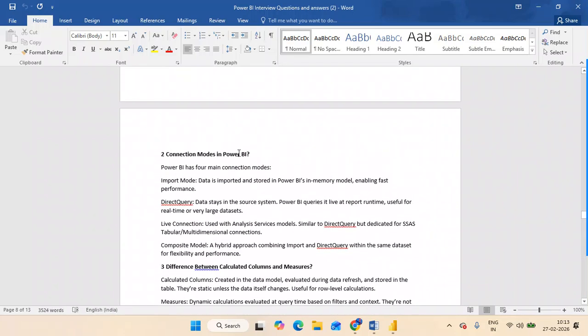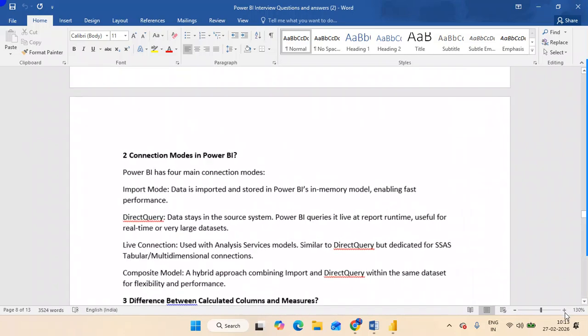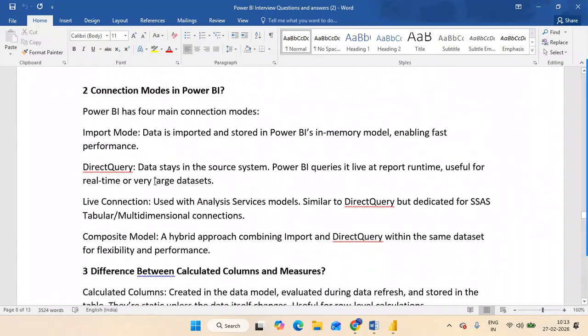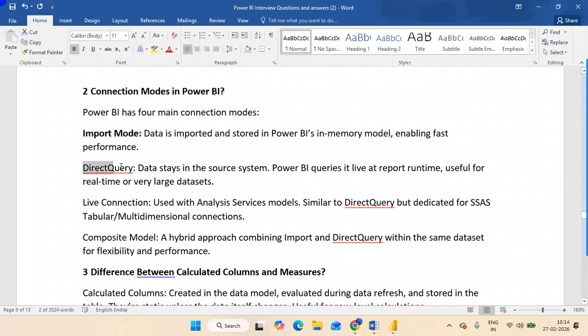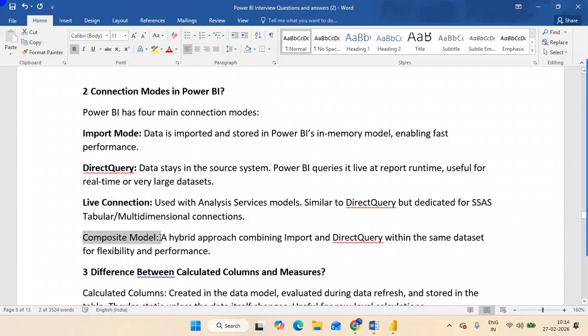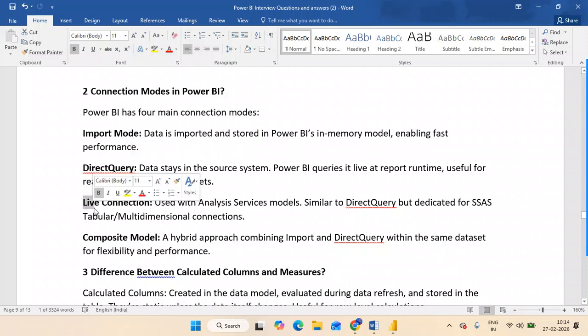Now we are just talking about the connection mode. The first one is what the components in Power BI are. The second is what connection modes are available: import mode, direct query mode, and live connection. Some people will ask what a composite model is. It is a combination of any two: import mode and direct query, or direct query and live connection. A combination of these two we can call a composite model.